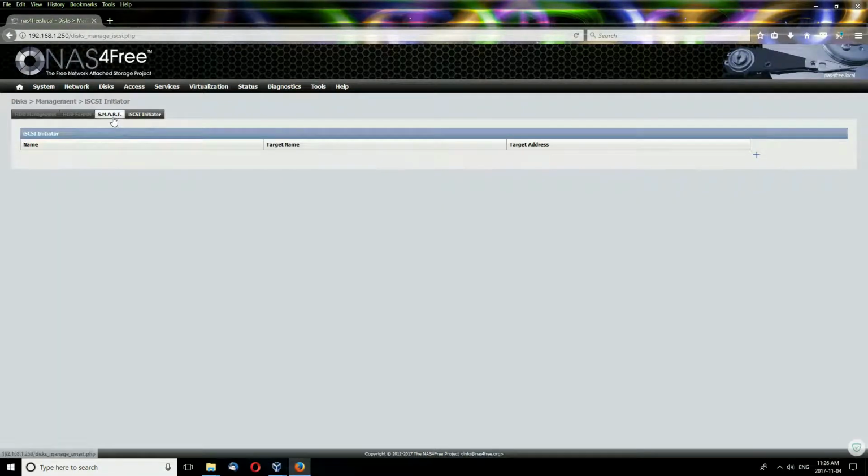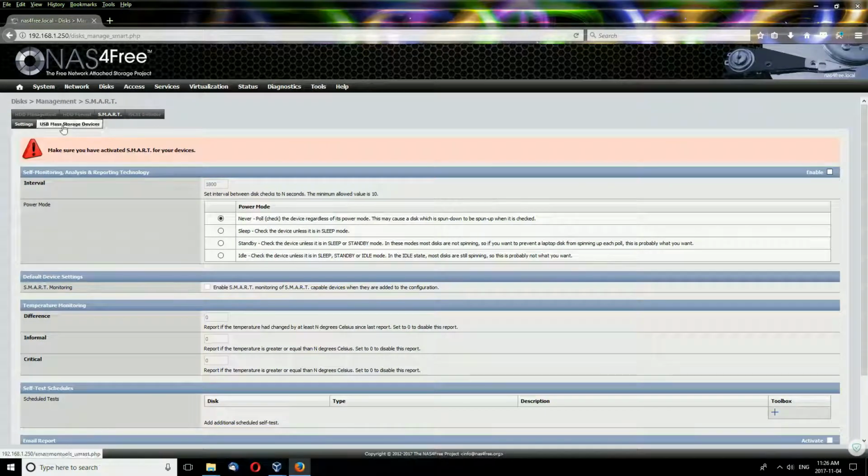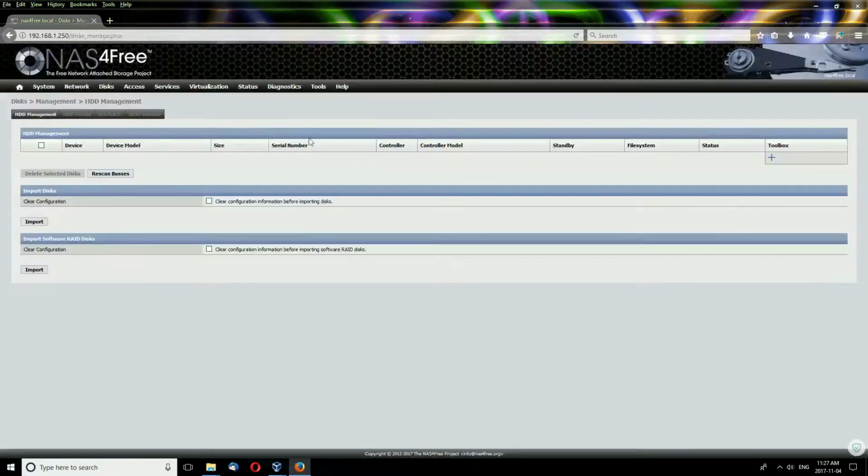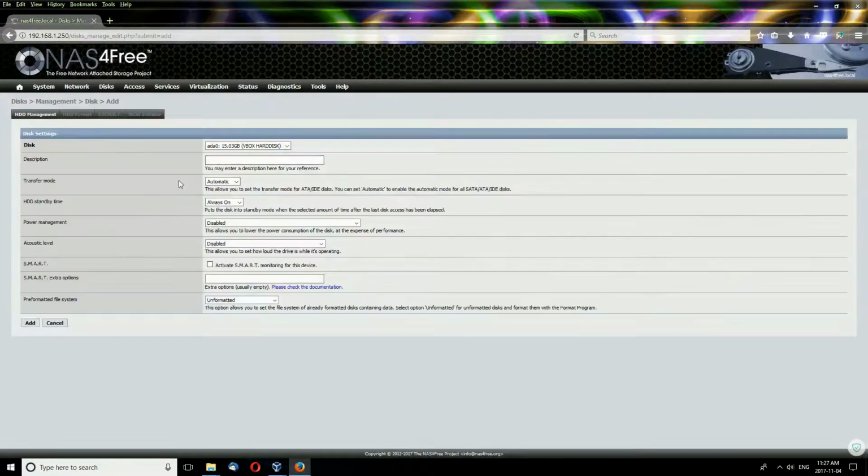iSCSI initiator, SMART again. When we go to SMART, we even have more subcategories: settings and USB mass storage devices. So it can even support USB mass storage devices attached to the NAS for additional storage. So the flexibility is incredible. And we can add devices again, as I've shown before.